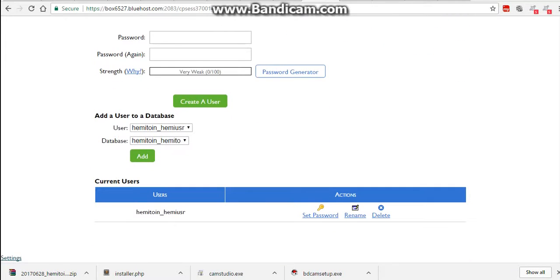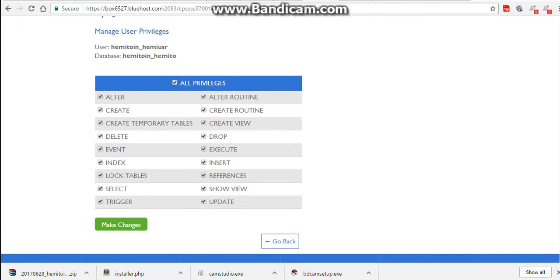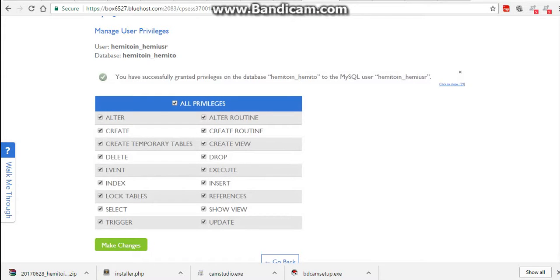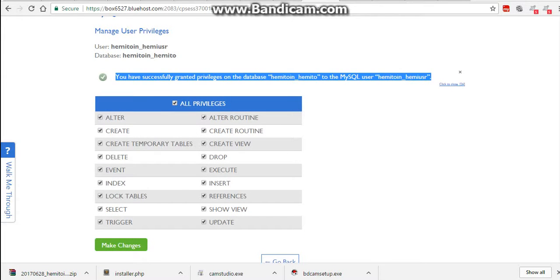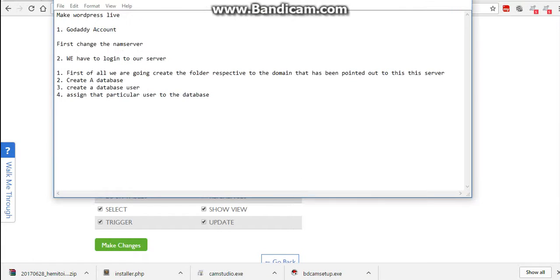Now what we need to do is assign that user to the database. So you can see here user. Our username is hemito.hemi_user and the database was hemito, right? So you need to add that. Click on the add button, and after that you set all the privileges to that particular user, and make sure that you note your username and the database, because we are going to use this while installing the site. Okay, so I have copied the username and database.